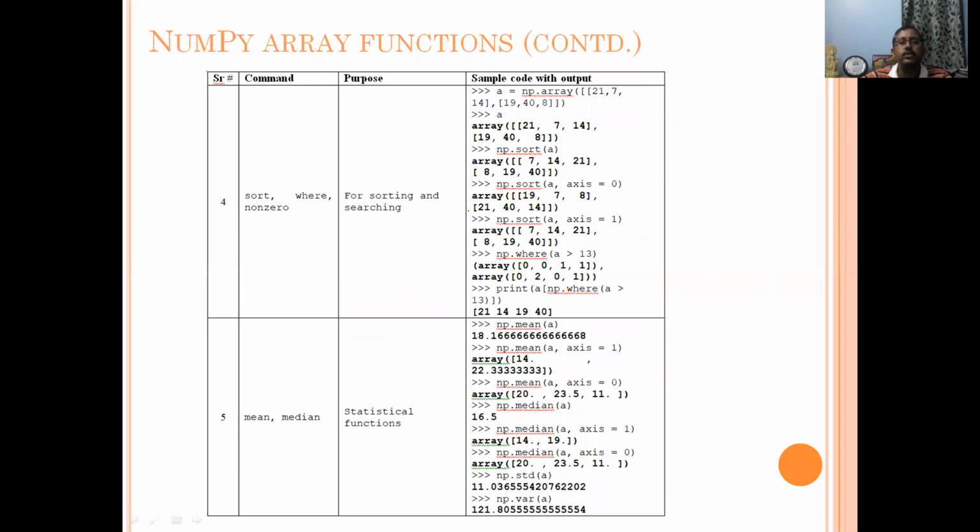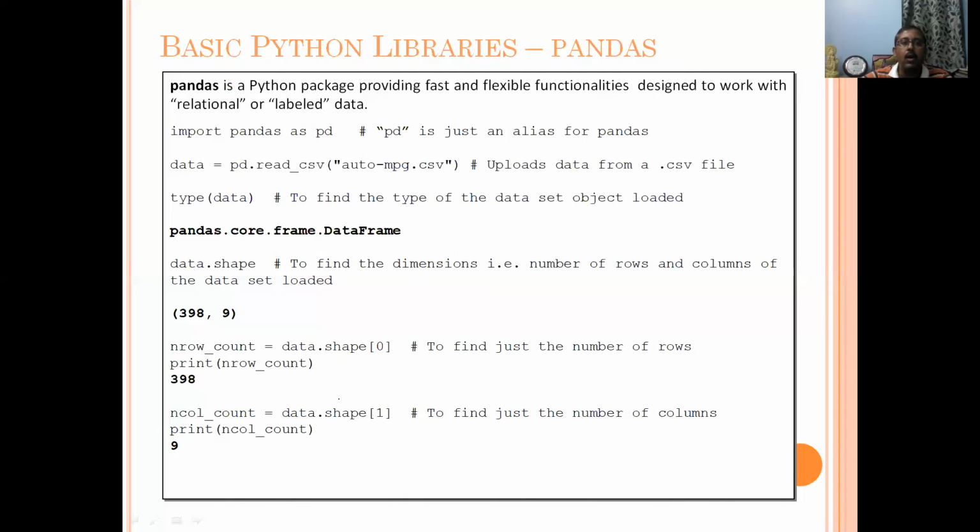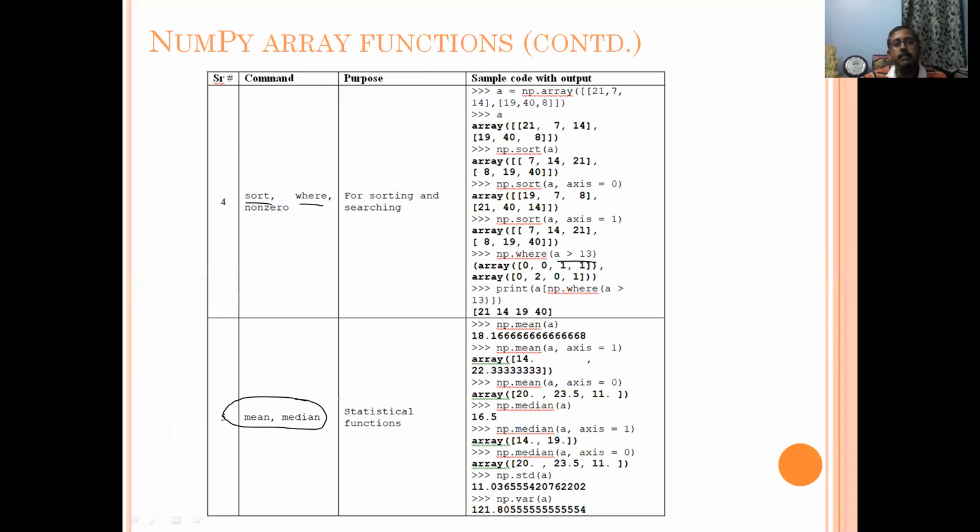Some more, like if you want to sort the values, you can do that, right? You can use where to find the index for a particular condition being satisfied, right? So all those utility functions, and the statistical functions, mean we have already seen, you can also find the median. All those things are provided as a part of the NumPy library. So you can take more time and explore using Google Colab how to use each of these functions, right? So that is all about the NumPy library.